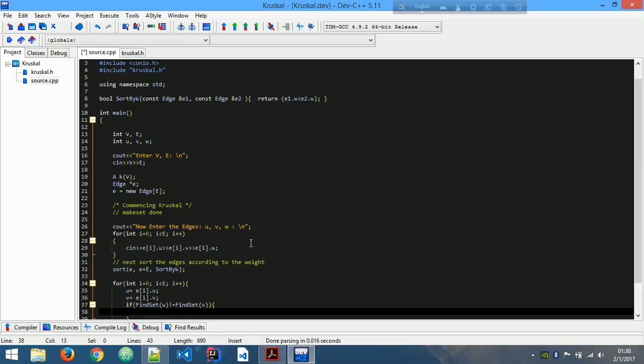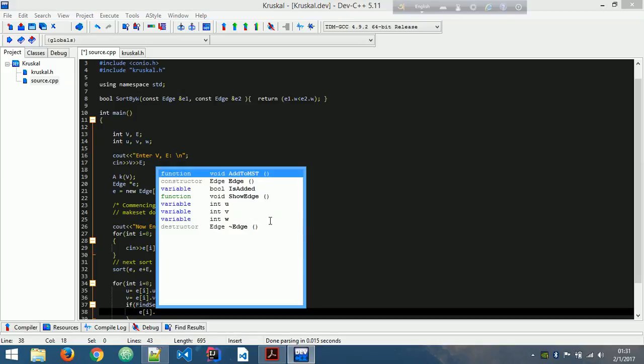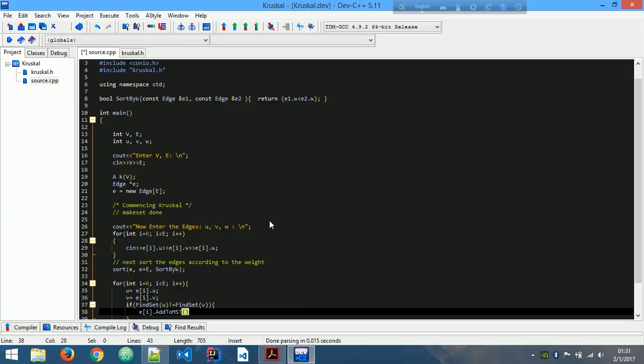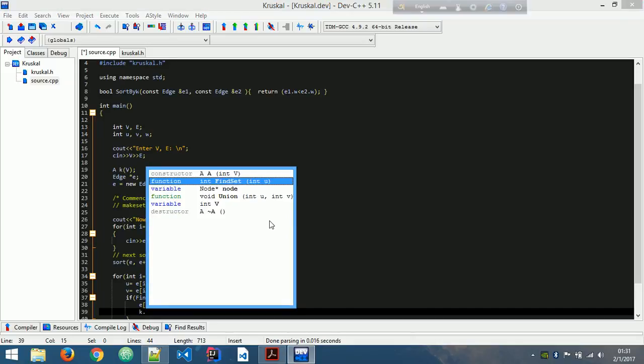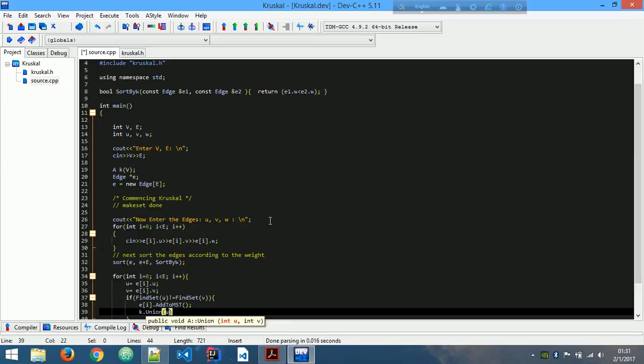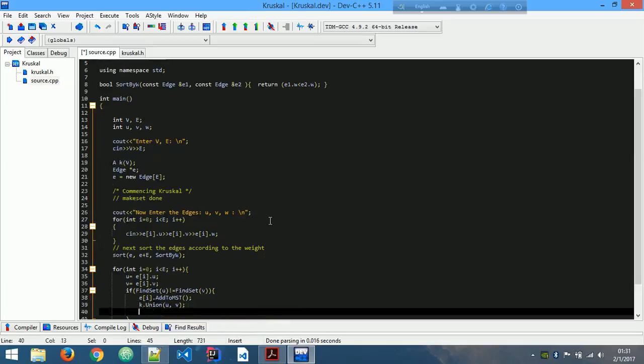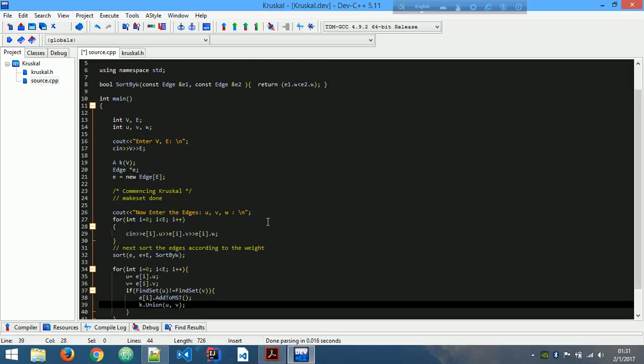Okay, and here comes the is added boolean variable. Ei dot is added, add to MST, right, and K dot union u v.